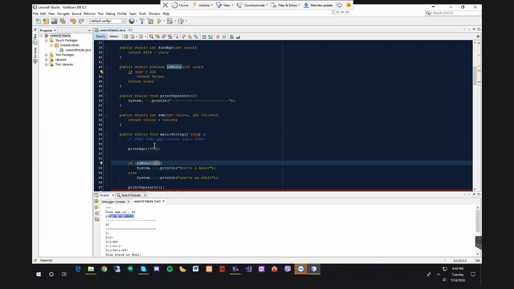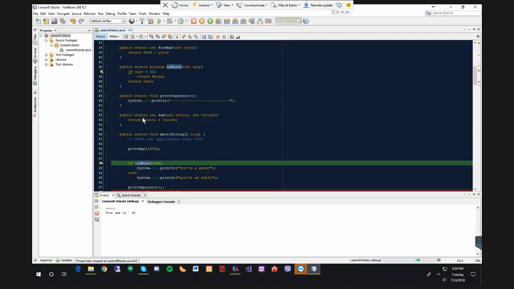We need to debug to find that out. So let me put a breakpoint in here and let's debug. And let's see, using, as I told you, F7, we are going to jump into that method. The method isMinor, and we can check the values. So value is 20 in here. Is 20 higher than 21? No. So it's going to drop down here and as you can see, we are returning false.